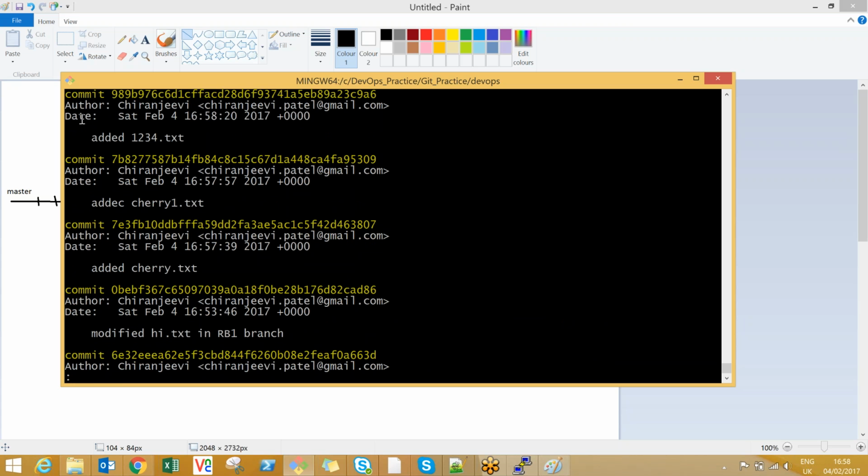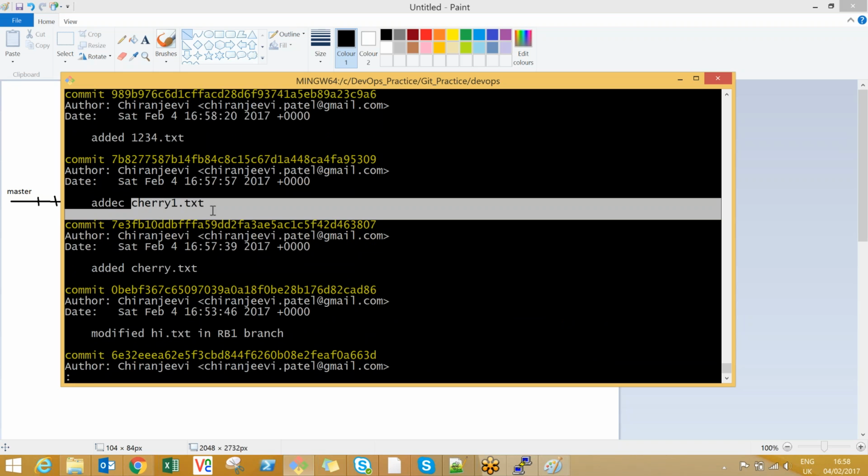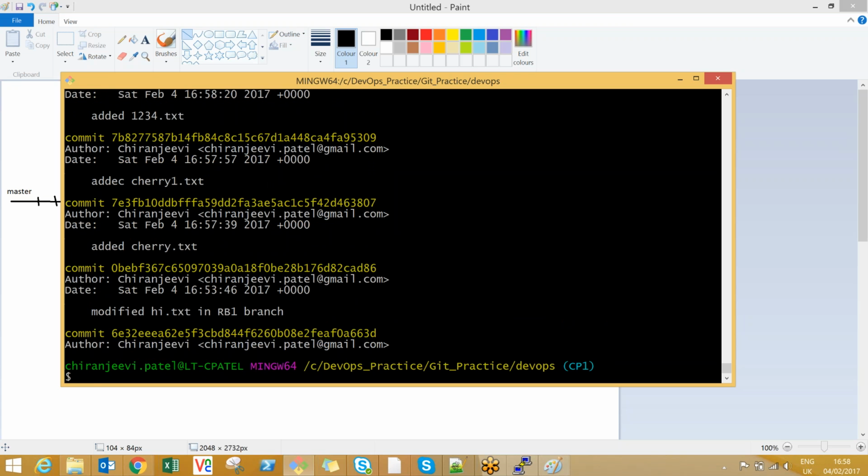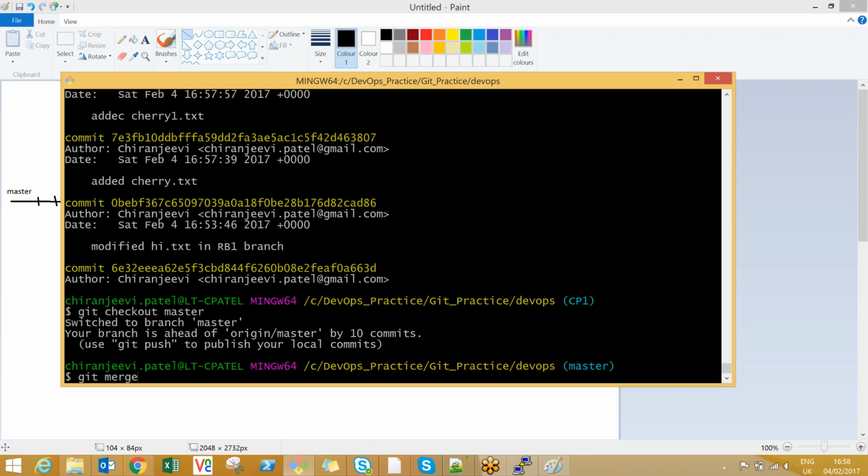Can you see this? You have 3 commits. One is added 1, 2, 3, 4, cherry 1, cherry. So these 3 commits are there on your cherry pick branch. Okay, now go back to your master again. Git checkout master. Okay, now git merge.